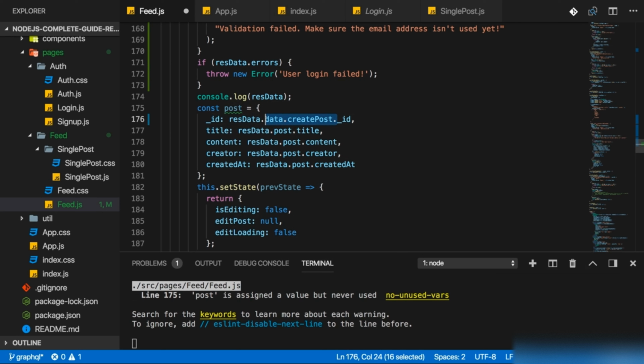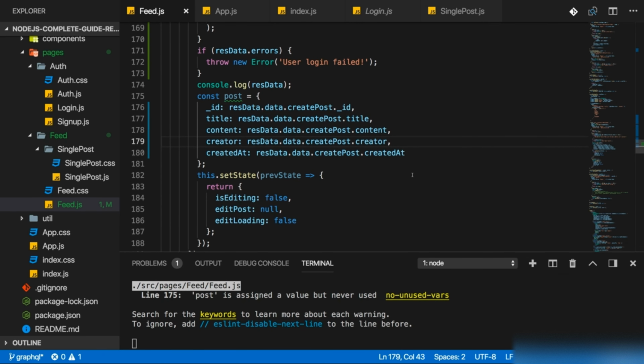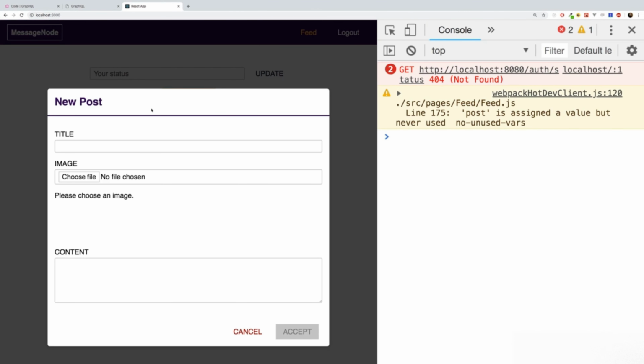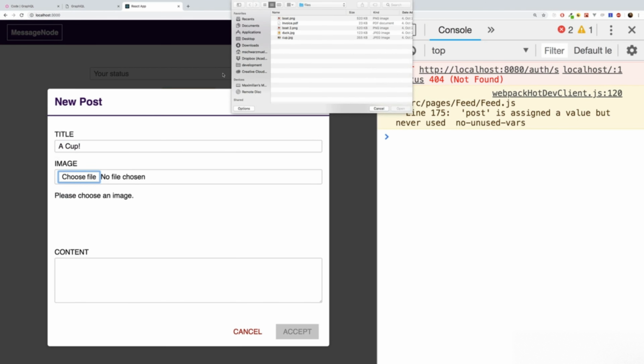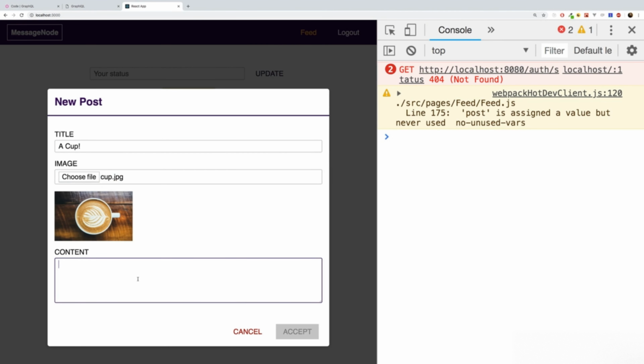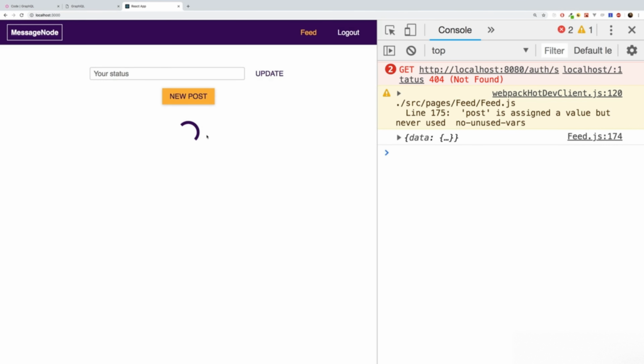And that is the case for all these places where I do access fields on my created post. Now with that, we should not get an error message anymore when I create a new post at least. So let's try that out. A cup. Let's choose the cup image, though it does not matter. We're not uploading it. Hit accept, and I don't get that error anymore. So extracting the data works.